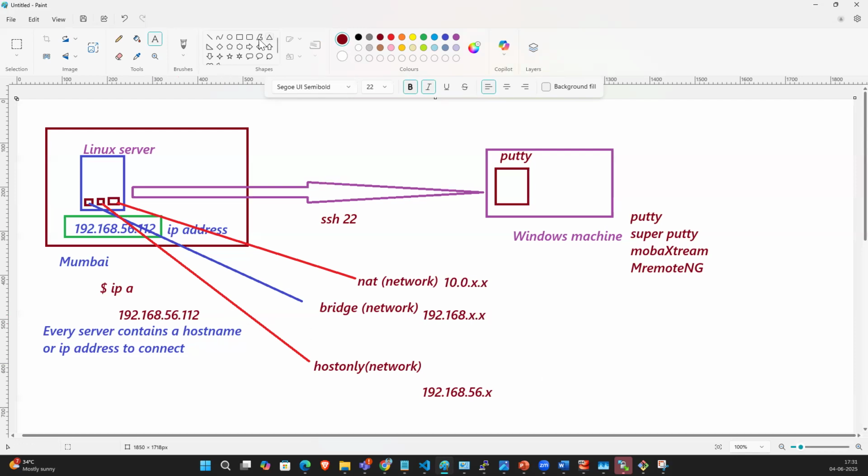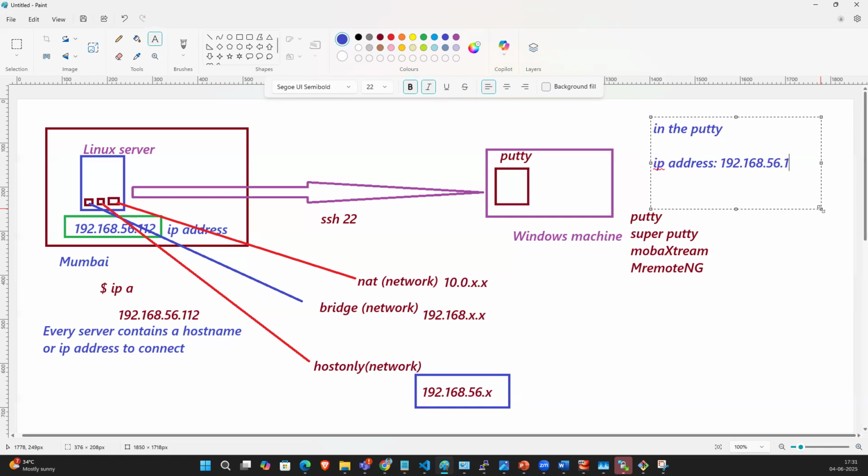So how can you connect to this server? You can connect through this IP address. In Putty, we need to provide the IP address, for example 192.168.56.112, and the username, which you already know. What is the username, guys? Root. The password is Red Hat.